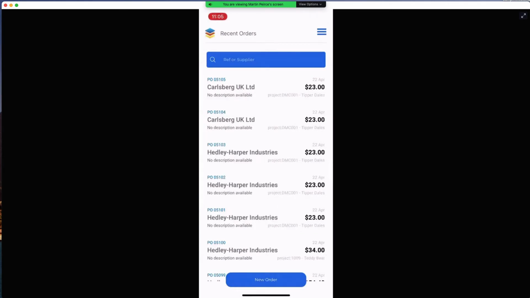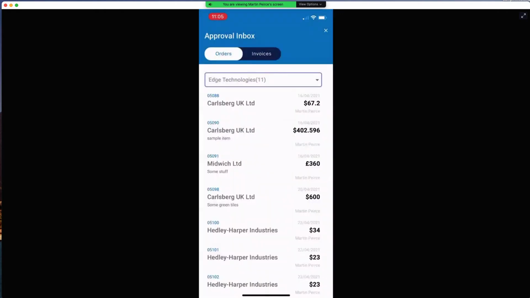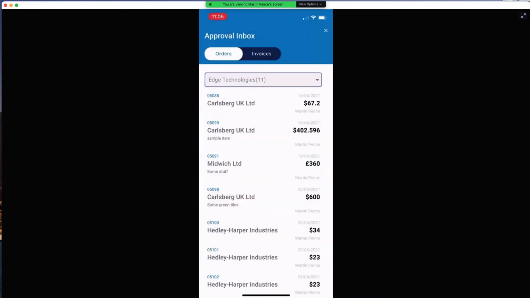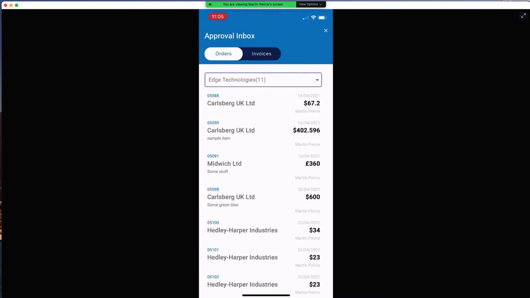Now, in terms of the approvals, you'll find that off the approvals section here. And because you could be approving for multiple different business units, then you can select the different business units here and the various things you need to approve will be shown. And obviously you can switch between orders and invoices. So anything you need to approve, all your tasks will be listed here.